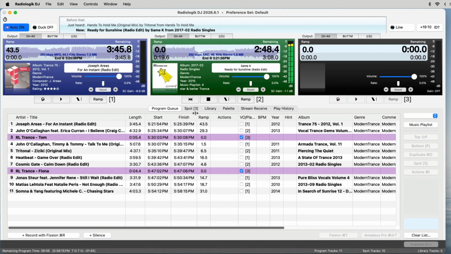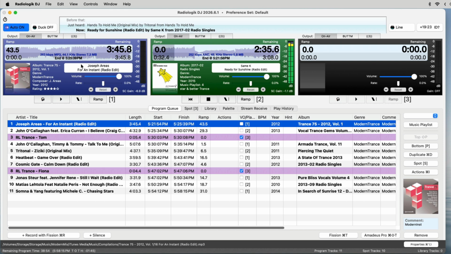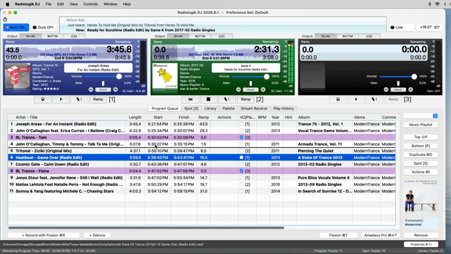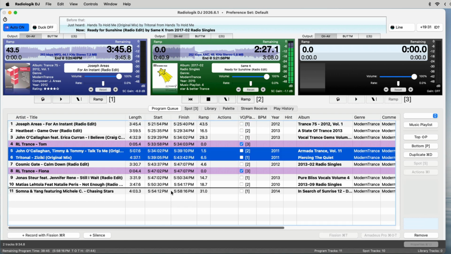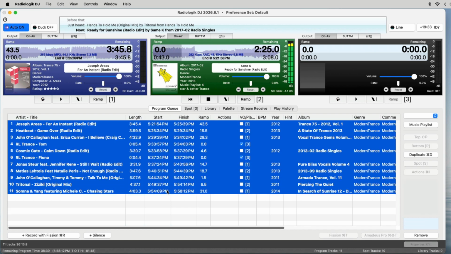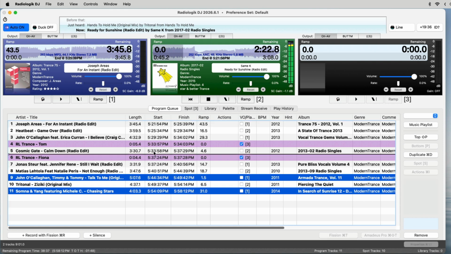We're looking right now at the tab Program Queue, which is the main program queue. Here the tracks are in queue to play in the top players. The next to play is right here in queue in player 1. You can move tracks around just by dragging them. You can even move more than one track around at a time or discontiguous tracks around.